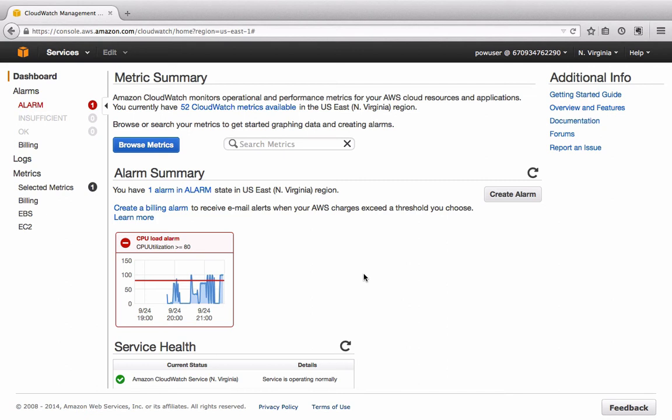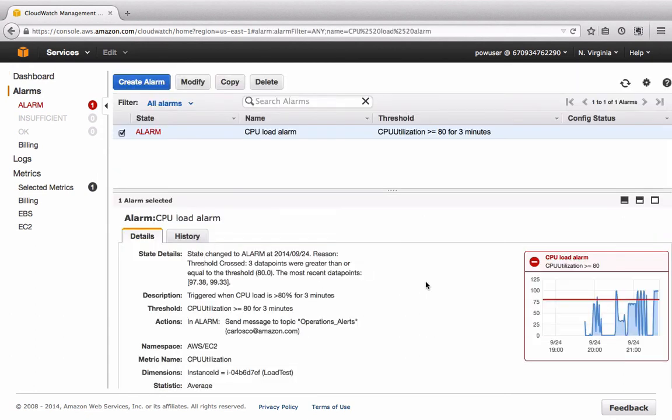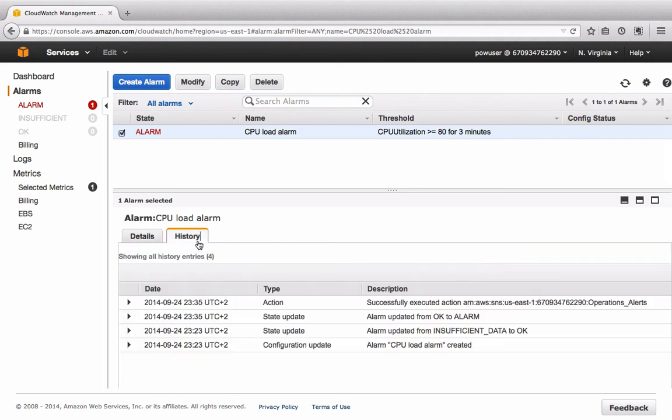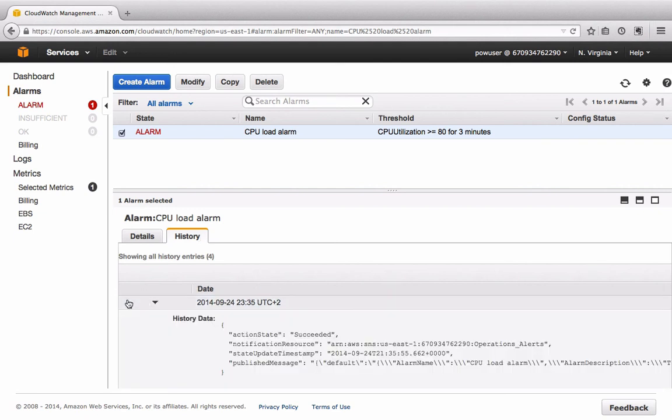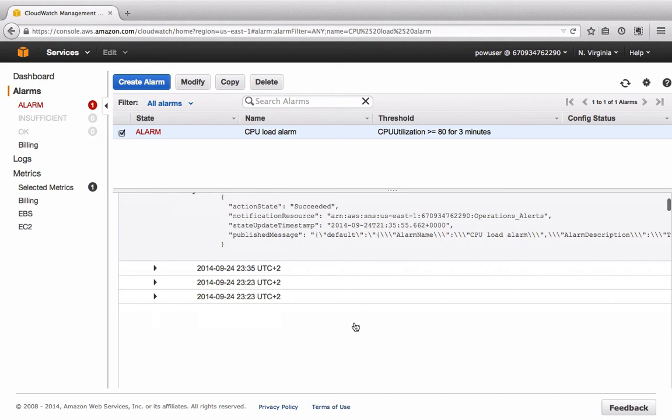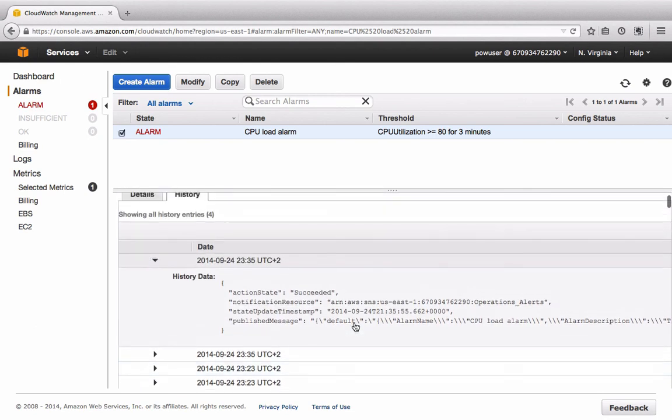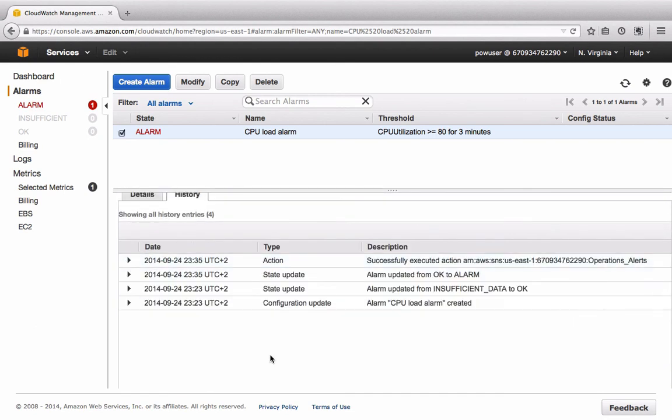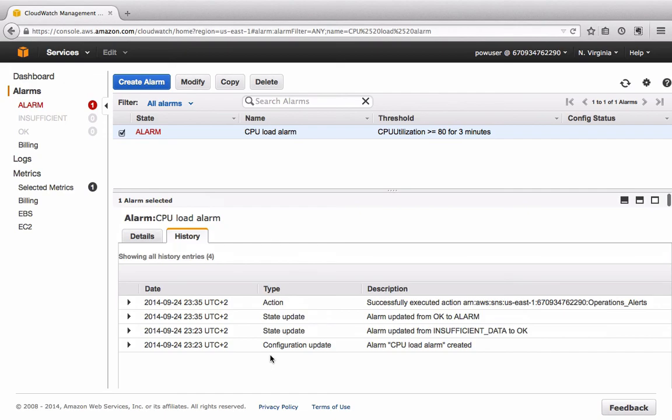Okay, so back to the dashboard. This is what you see when an alarm is triggered. You see here the description of the alarm. So obviously you have the metrics here, but what's important for you on your tests is to have the timestamp of when the alarm has been triggered, because you will know during your load test at which point you reach the limit of the instance.